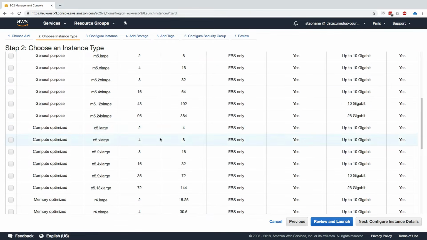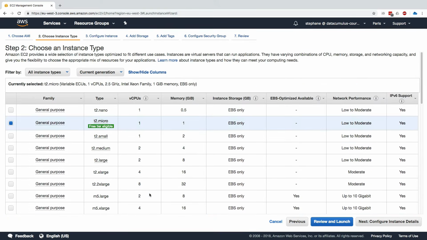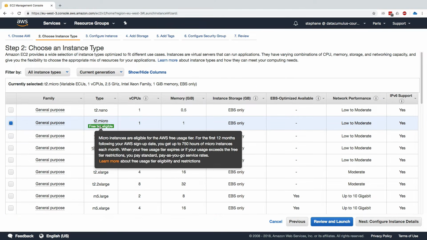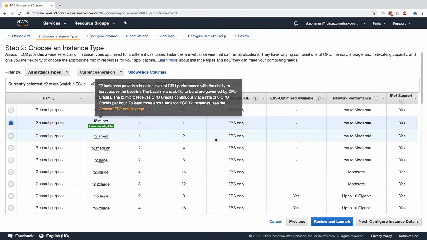If you scroll down on this page, you can see there's a lot of different machine types, okay, a lot of them. But only one of them is free tier eligible. So we'll just go for T2 Micro. In the next lecture, we'll learn about the differences and why there are so many names, but for now, let's just go and use T2 Micro.